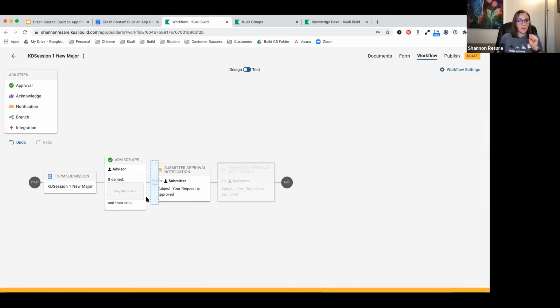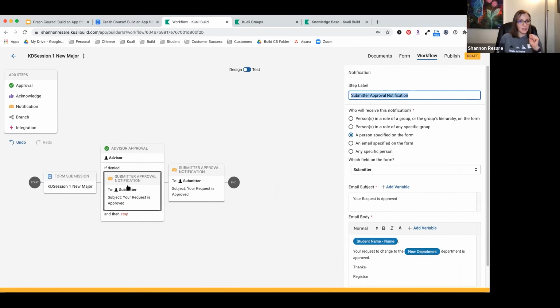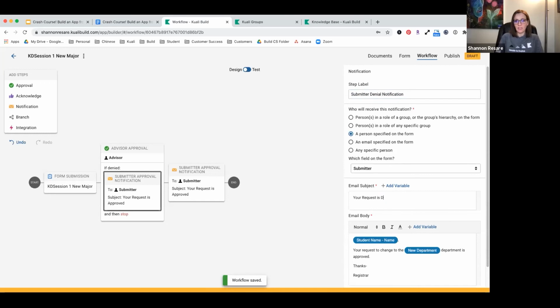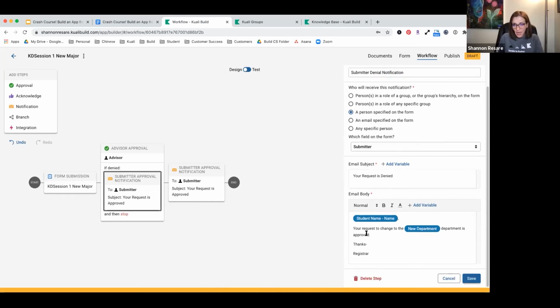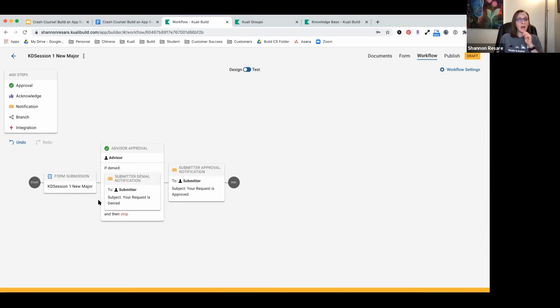Then I can take this step and drag it into my denial box, and then I can just change a few words. Your request is denied. Easy. I'd make it a little bit nicer, but just go with me on that one, okay? So now it's saying form is submitted, goes to advisor. If the advisor denies it, then this notification will get sent to my submitter saying your request is denied, and then the workflow is going to stop, okay? That is exactly what I want in this scenario.